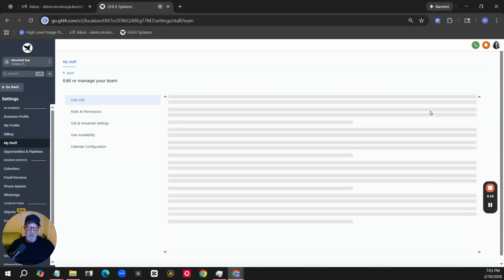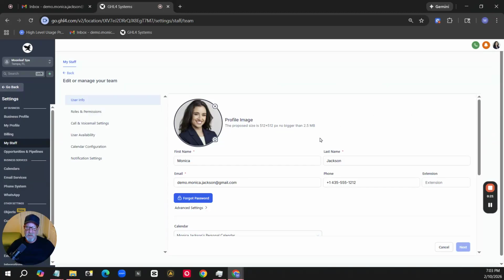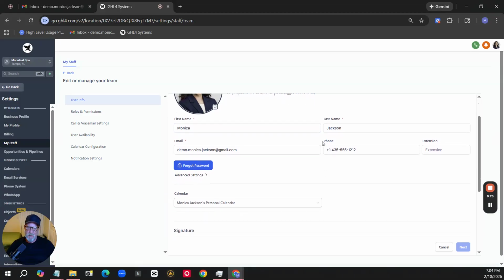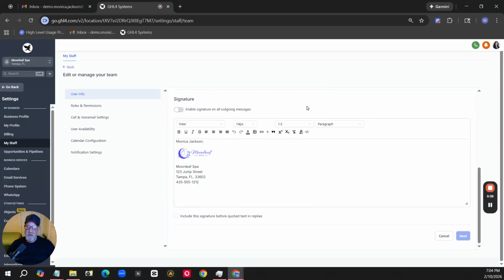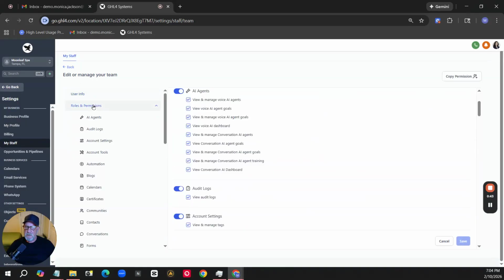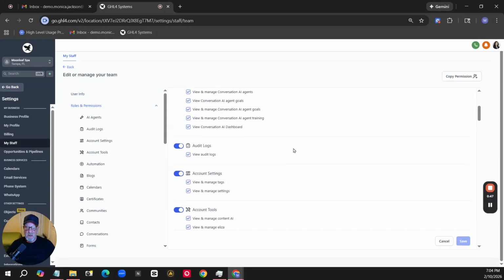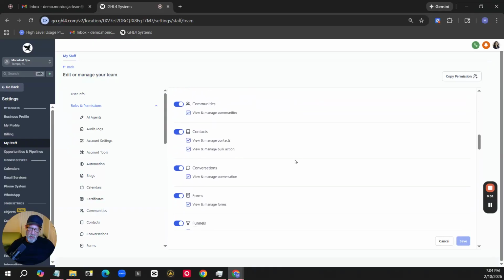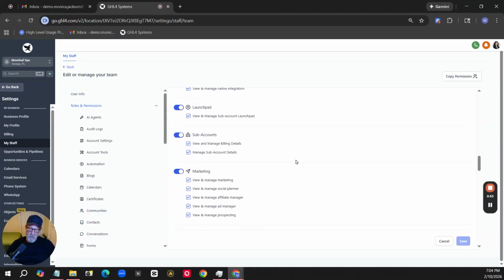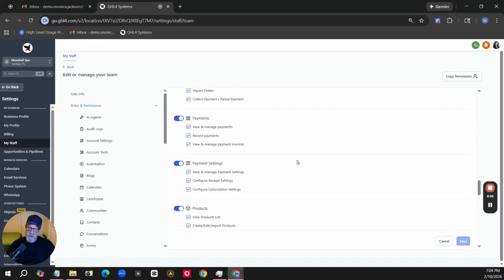If you hit the edit button, you're going to see all the information that we set up in the My Profile section. Your first name, last name, email, phone, the calendar you set up, and you're going to see the signature that you made. You're also going to be able to see your roles and permissions. If you've purchased one of my special offers, then you probably have every feature that GoHighLevel offers.